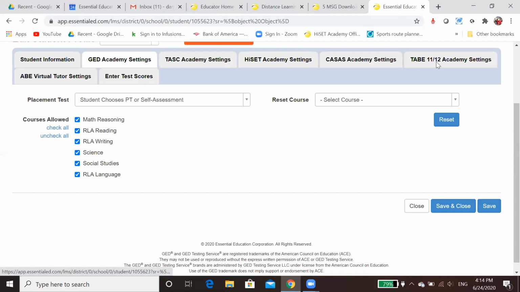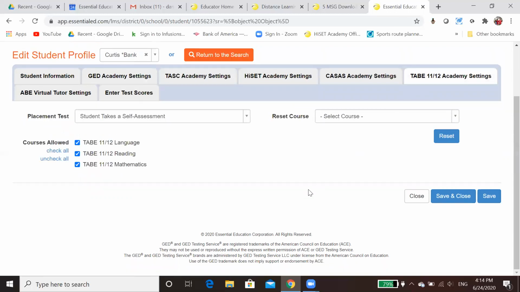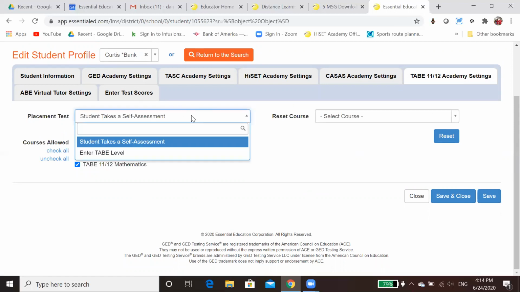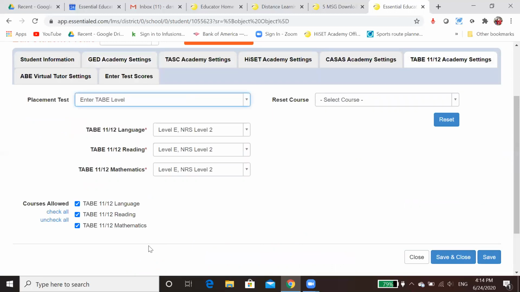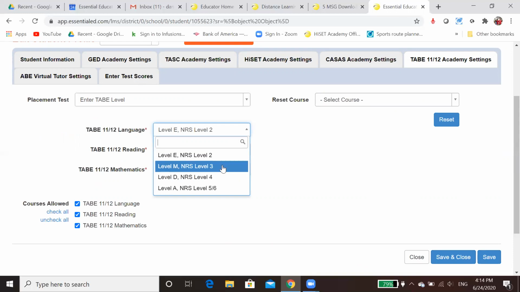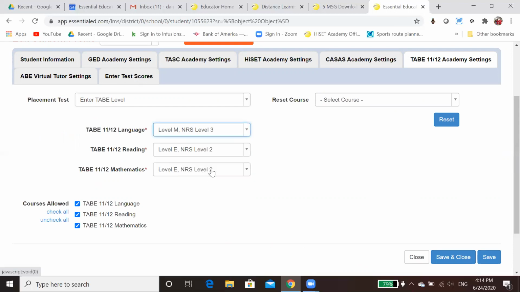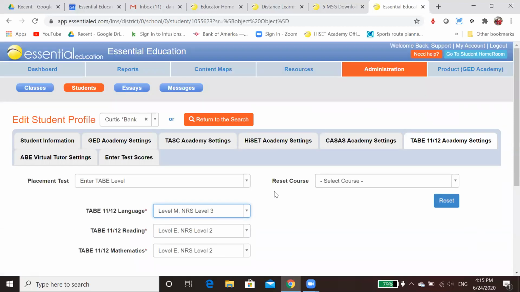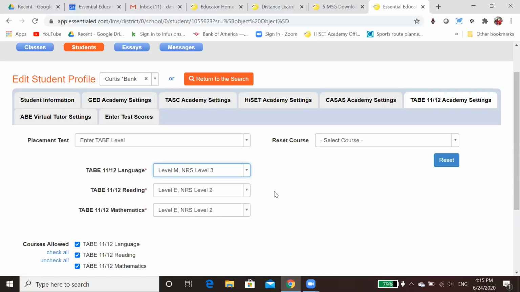In TABE, one of the nice things is, or CASAS, this would be true in CASAS as well, is I can have them take an assessment to get started, or I can just enter their level. So if I know that this is a level E student or a level M student, I can just put that information directly in the system, and the system's going to create that learning plan for the student based on that NRS level. Makes it much easier to get them involved. They don't have to go through another assessment, and it allows you to quickly put them into a learning plan.